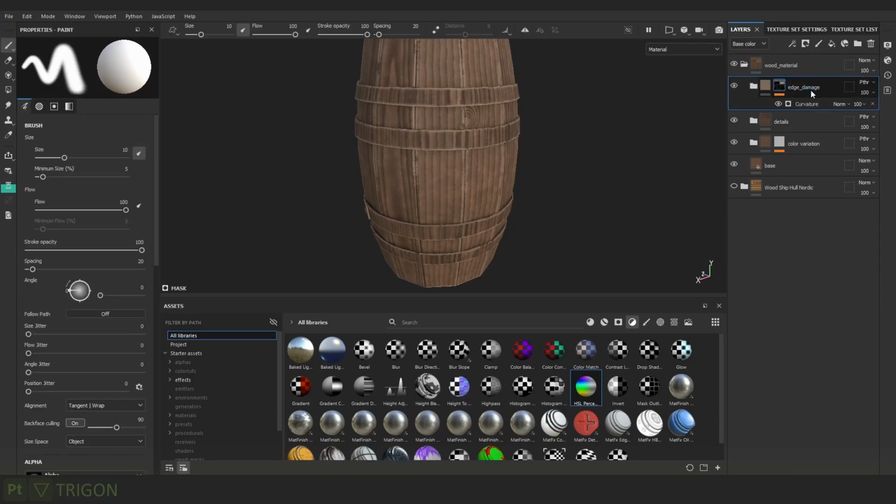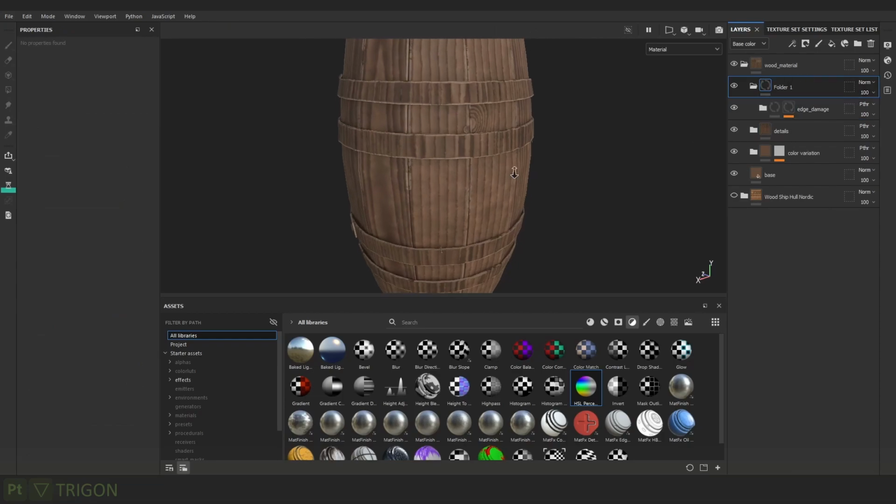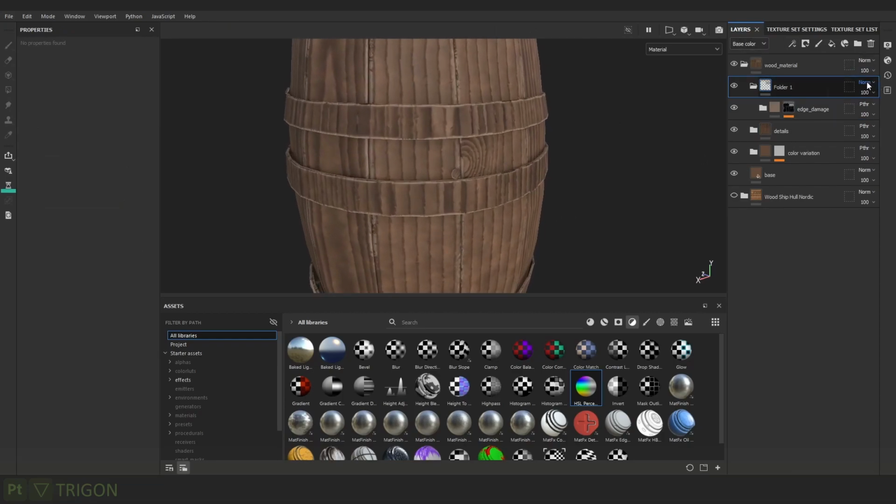Now we can also say we want to have more damage. So let's group the edge damage. Now I see stuff breaks again. We want to set it to pass through.